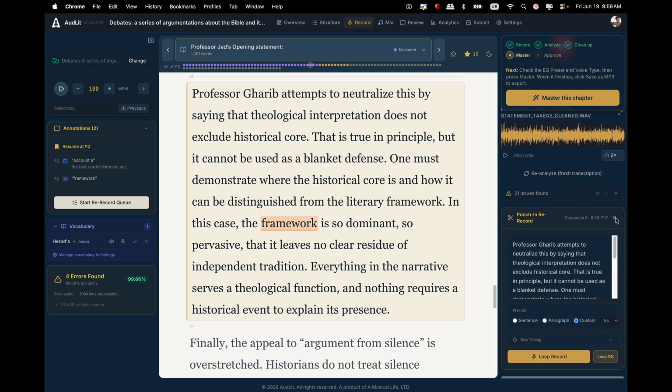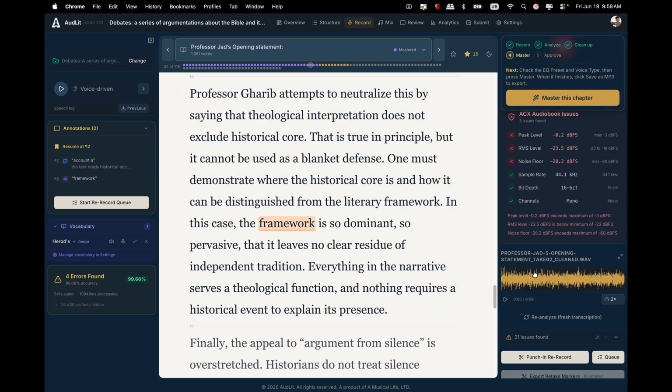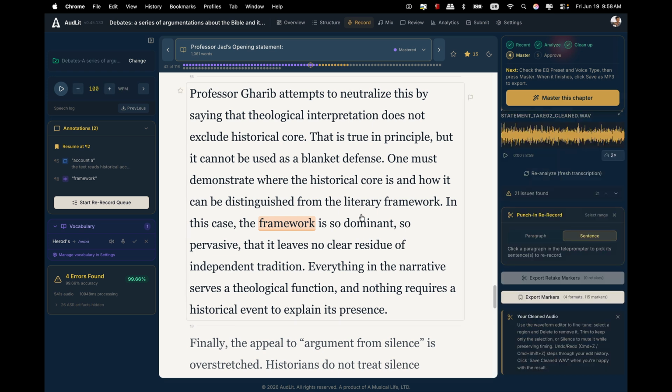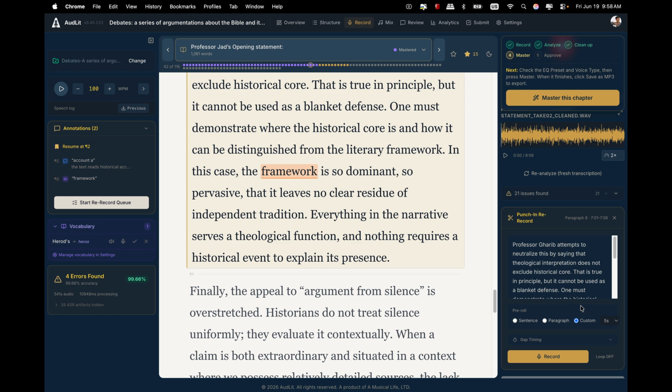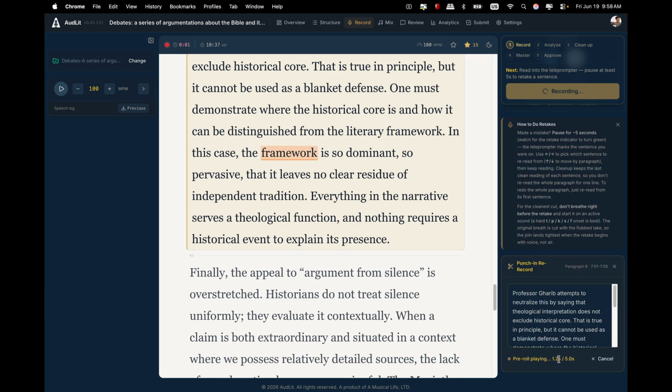Again, I don't want to record the whole paragraph, so I'm going to just record a punch-in, record here, punch the paragraph. Let's find the sentence, in this case. Okay, so let's find in this case. There we go. That's the sentence. And again, 5 seconds custom lead-in. Is and how it can be distinguished from the literary framework. In this case, the framework is so dominant, so pervasive, that it leaves no clear residue of independent tradition.